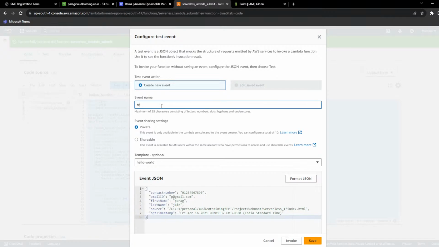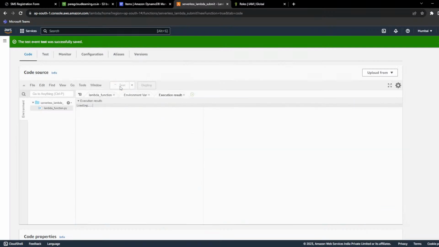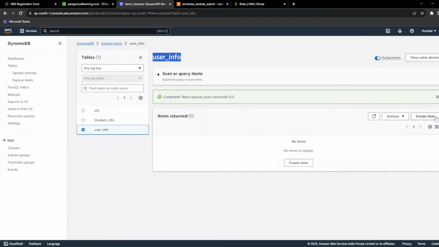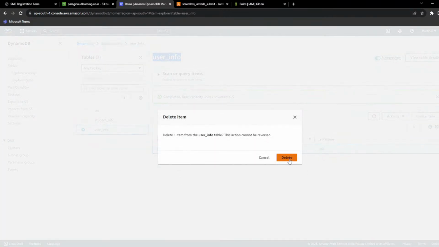In this format, you will get the information from the front end. Give it a name like test or anything and just save. You can see contact number, email ID, first name, last name, and some other information. Save. And just click on test. You can see it has successfully written the information to DynamoDB. Now let's go and check. You can see the information in DynamoDB. So my Lambda is working properly now. Okay, let me delete this record. This was just for testing whether my Lambda is working or not.